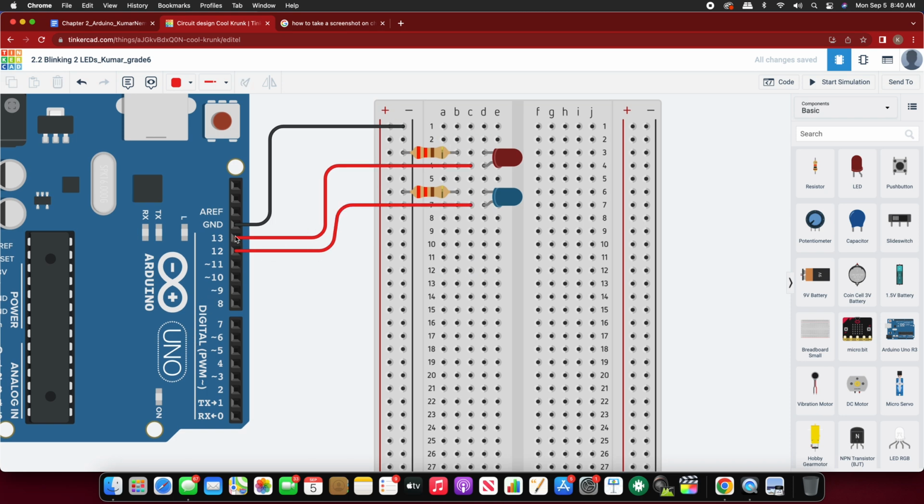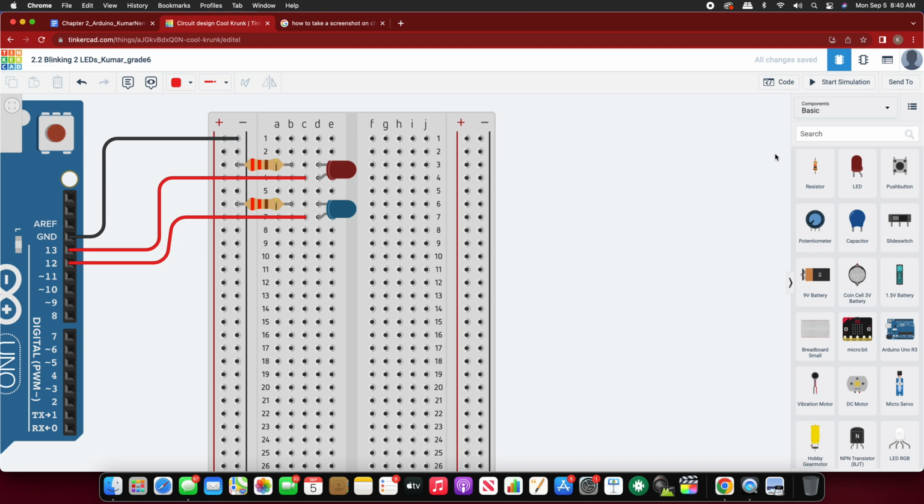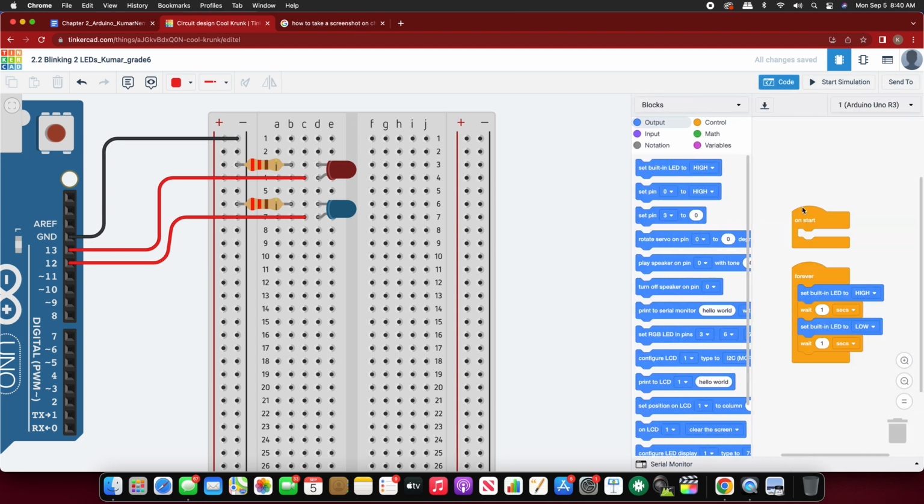Here I'm using digital pin 13 and 12 to connect LED 1 and LED 2. So accordingly, I'm going to write the code as well. I'm going to delete the default code.